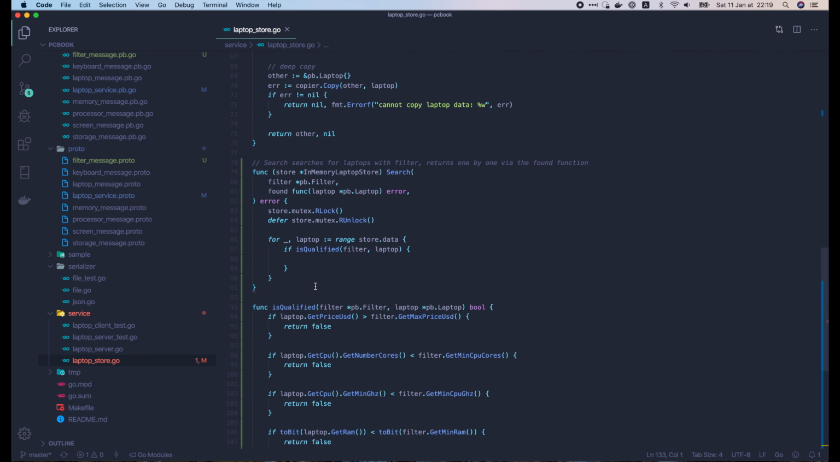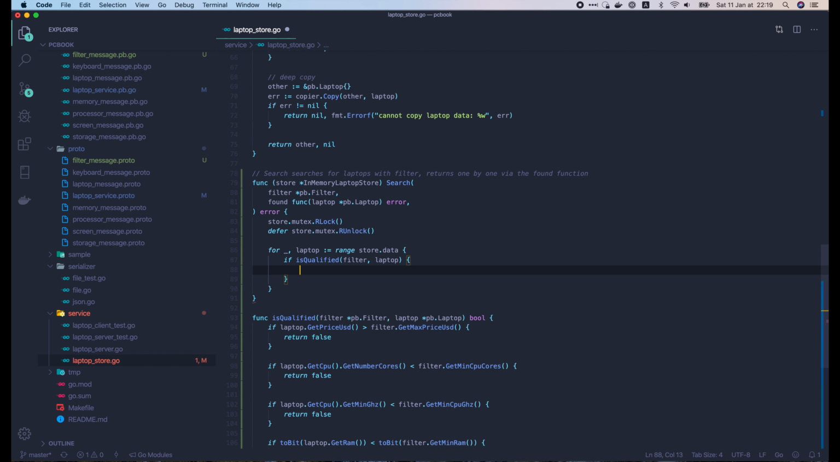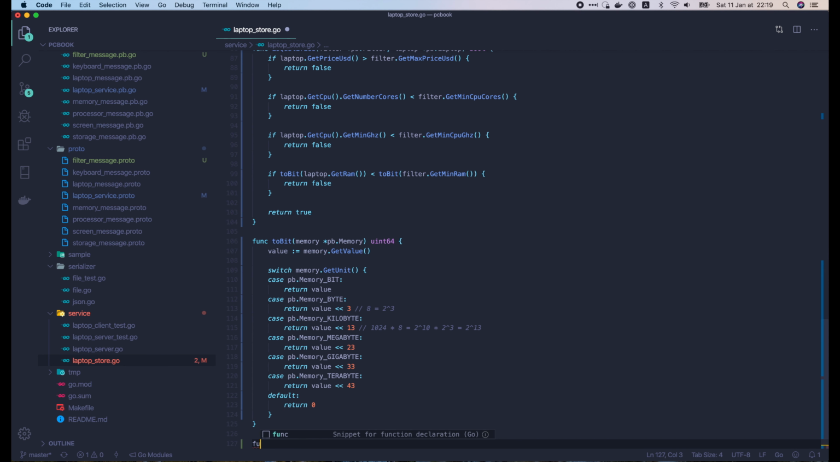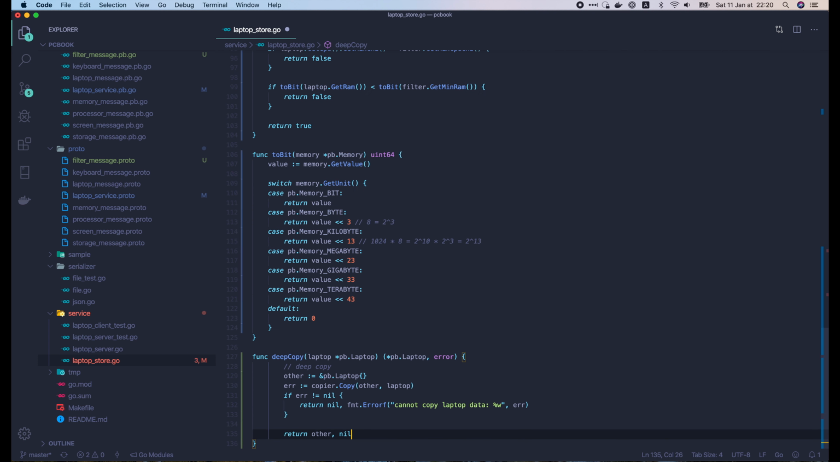Now let's go back to our Search function. When the laptop is qualified, we have to deep copy it before calling the callback function. Since deep copy is used in many places, I will write a separate function for it. Just copy and paste the code block to this deep copy function.